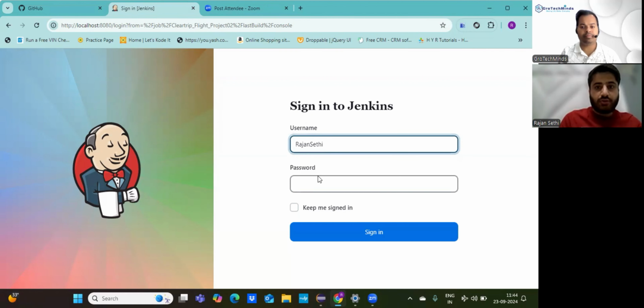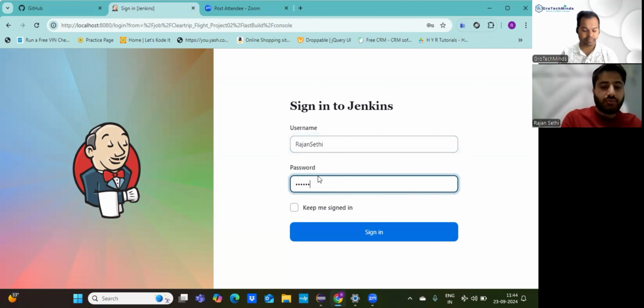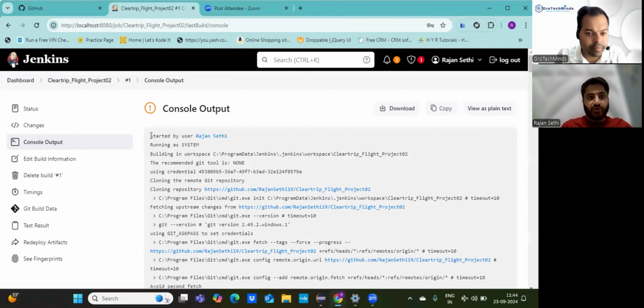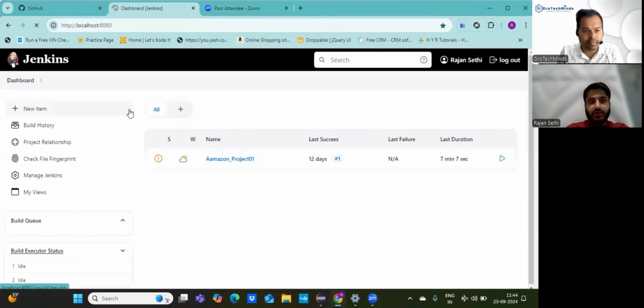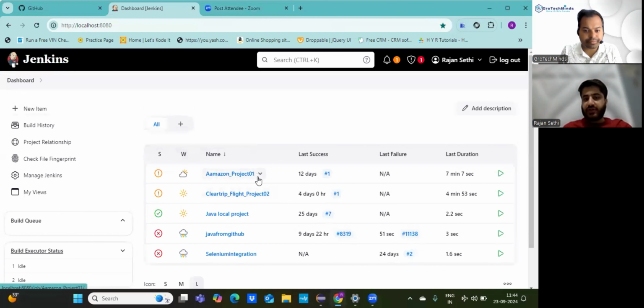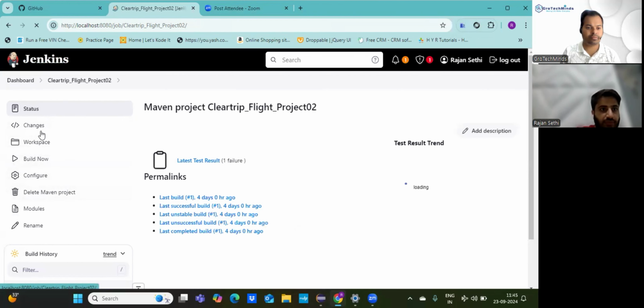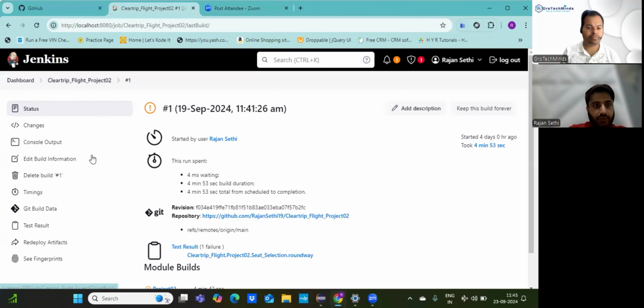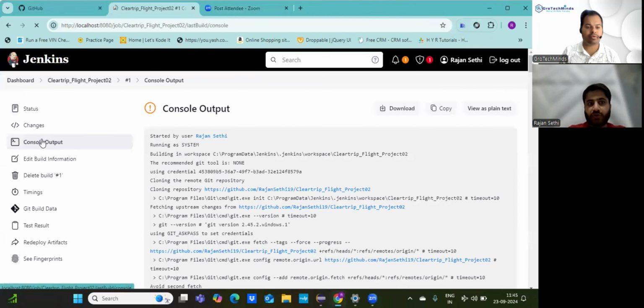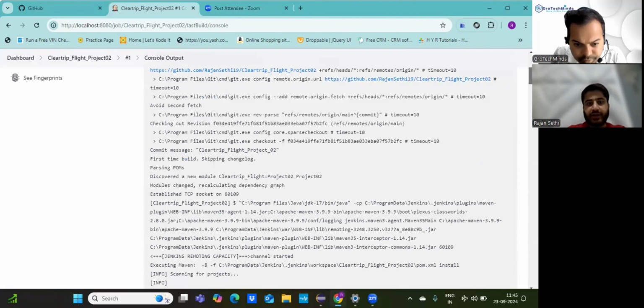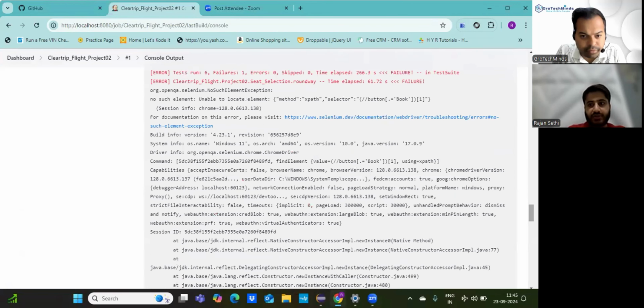Okay. I have integrated two projects. These are the projects which I have integrated: the Amazon project and the Creatory project. We click on here, and the status is there. Here is the console output. Here I can see that I integrated that, and my build was successful.